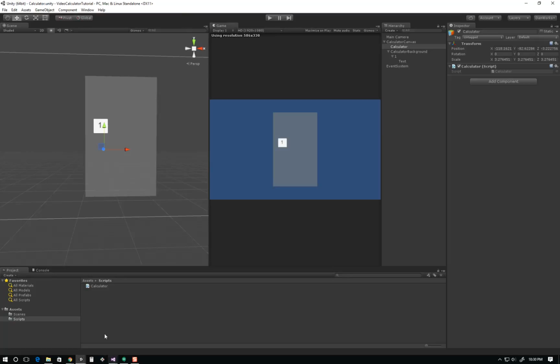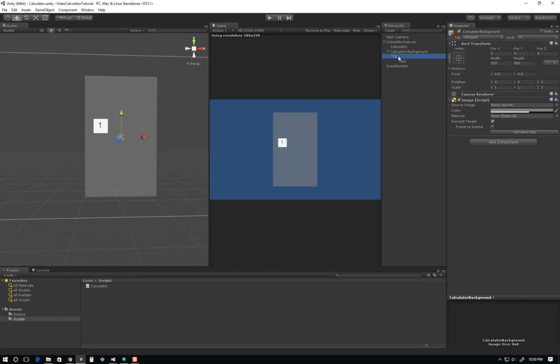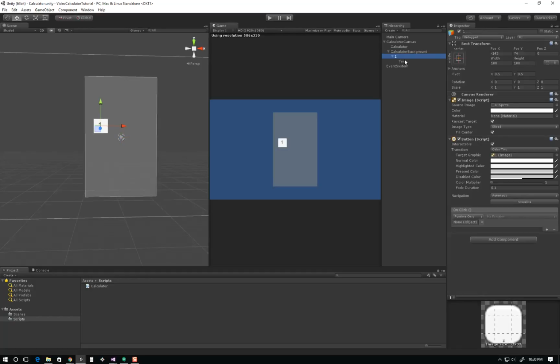Okay, so now we have our calculator, we've got our script, we've got our calculator background, we've got our number 1 button. Well, we want to know how we can sense when somebody touches this number 1 button.